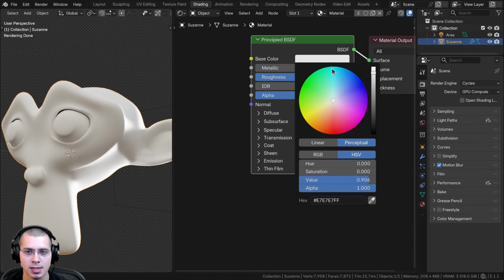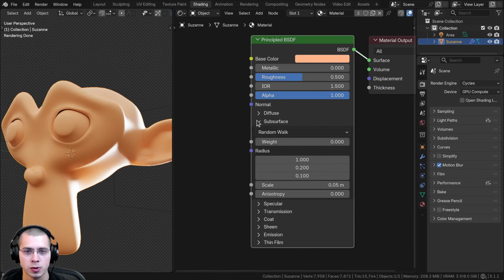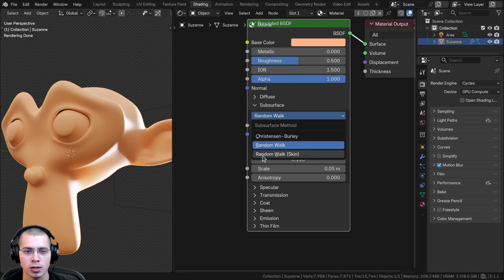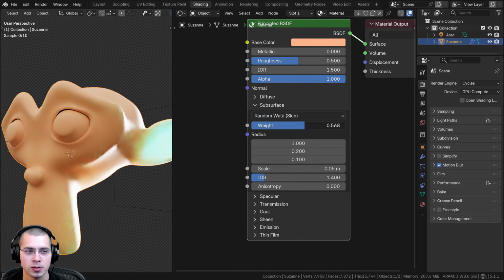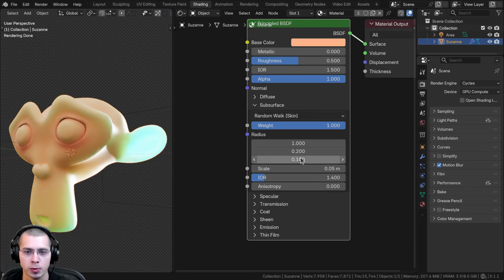So first, let's make a skin color. I'm just going to go with a pale skin color, maybe something like that. I can change it later. Now let's open up the subsurface, and on the random walk, I'll turn it to the skin type, and then I'll turn the weight all the way up to 1. Then I'm going to turn all of these values down to 0.